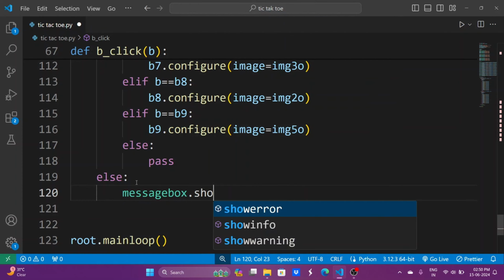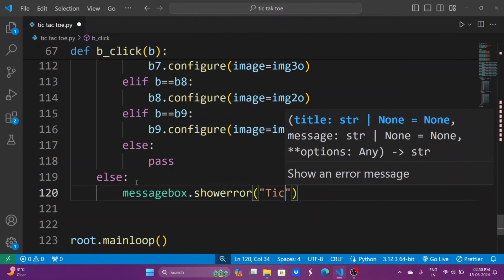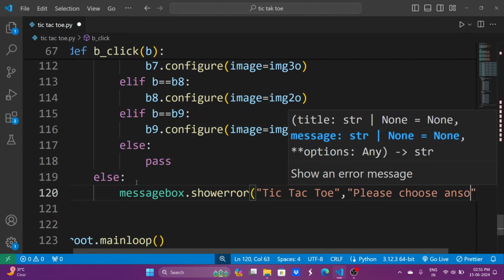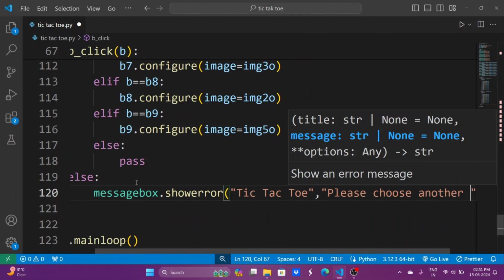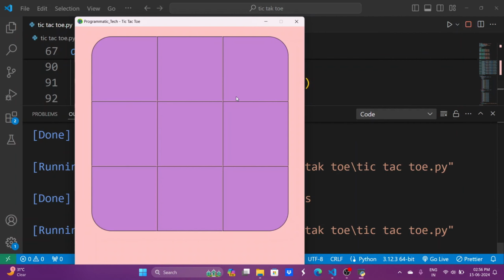Message box dot show error. In that we are going to write tic tac toe, right? Say please choose another, with some exclamation marks, and that's it. We'll save it.